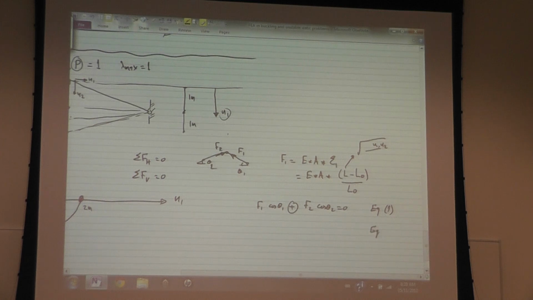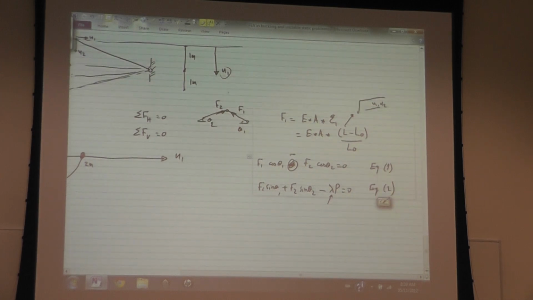Equation 2 would be F1 sine theta 1, maybe this will be negative, plus F2 sine theta 2 minus lambda P equals 0. Lambda P, because I don't know what P is. I don't know what the load is, so I need a third equation.